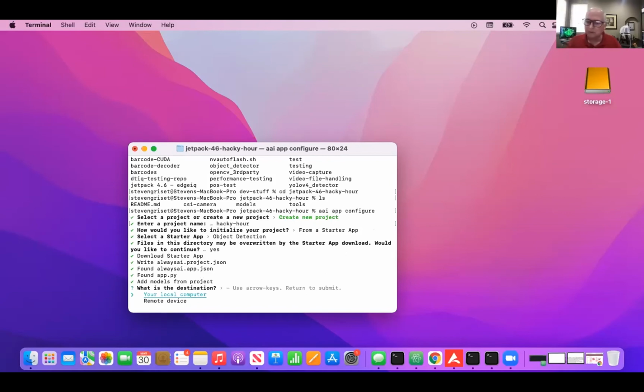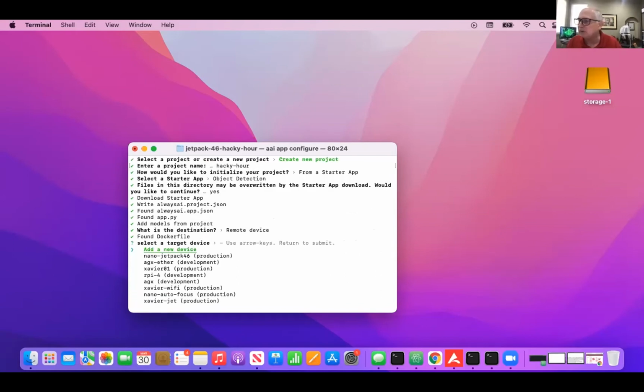Okay, we're going to go to a remote device. So we're configuring what device is going to be our target from our development system. And hey, look at that. I don't want that one. I want my Xavier. That almost was a big mistake to start out. So where is my Xavier? I have a special name. There it is, Xavier Jet. I almost chose my Nano. That would have been interesting.